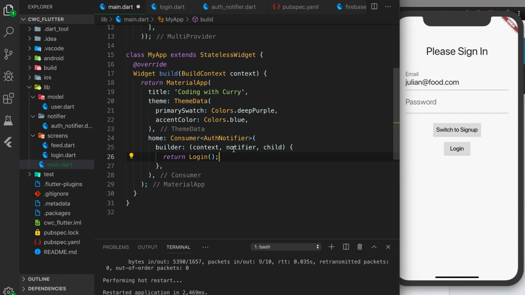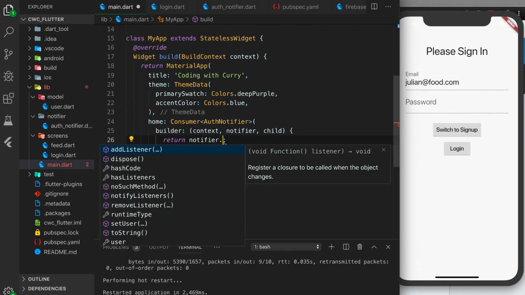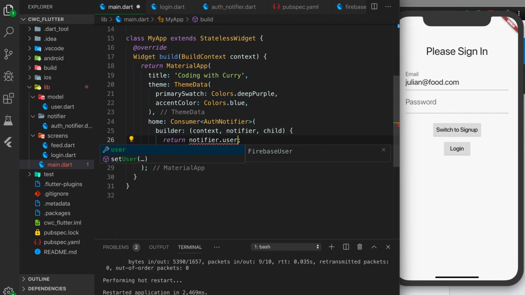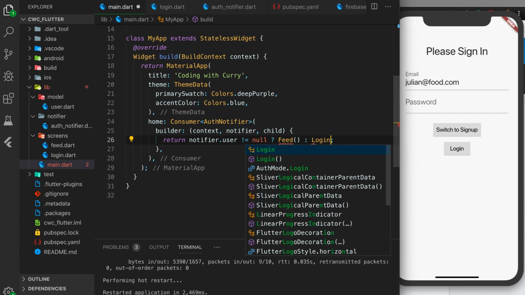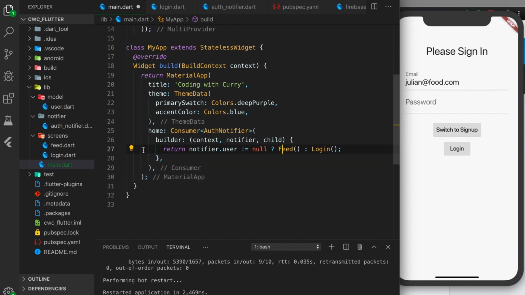So in order to do that, I want to actually have a condition here. So I'm going to say notifier.user. So first we're going to check this, and if it's not equal to null, then I'm going to show the feed widget, else I'm going to show the login widget. So we need to import this and save.